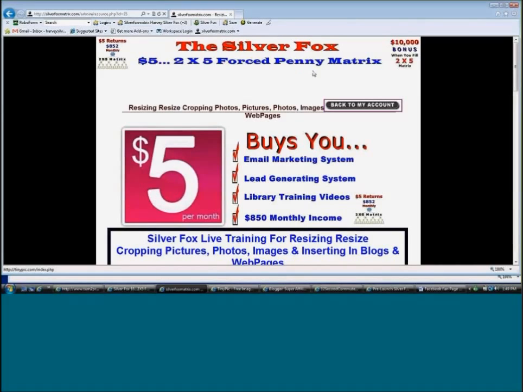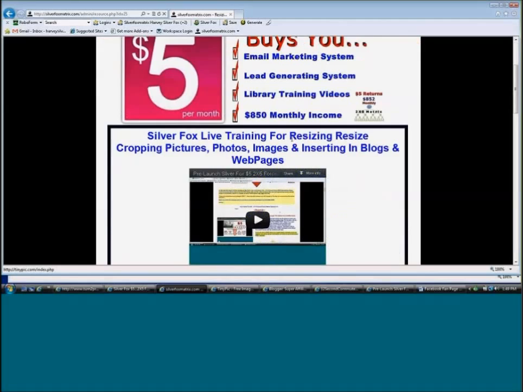And let's dominate Google with all these keywords. Here's some great keywords: resizing, resize, cropping, pictures, photos, images, inserting in blogs and websites. I mean, great. When somebody types those keywords looking for help on Google, guess what they're going to find? They're going to find your YouTube.